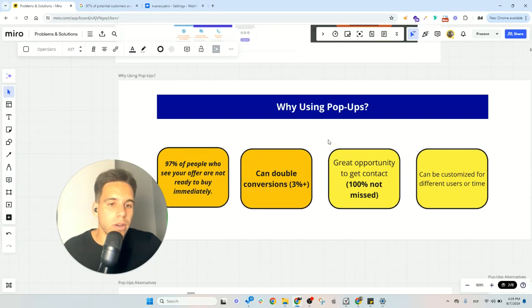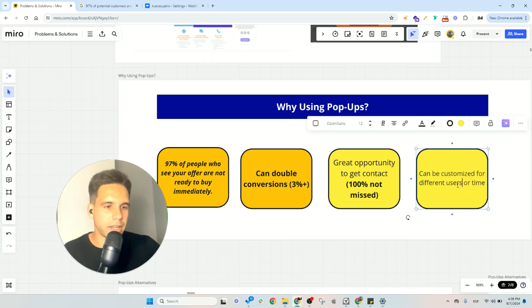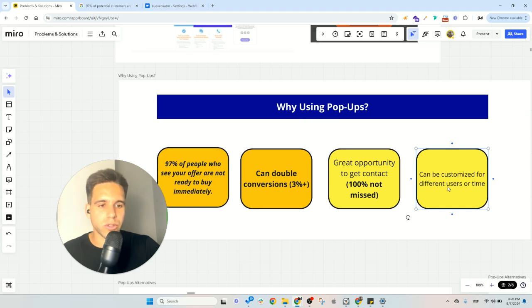And that's a great opportunity to get the contact, because no lead is missed if it's done well. We're gonna see the alternatives on a pop-up, and some of them you can really tell, you have to really take care of seeing that. But a pop-up that is well done is not something you're gonna notice, so that's the main approach. And also because they can be customized.